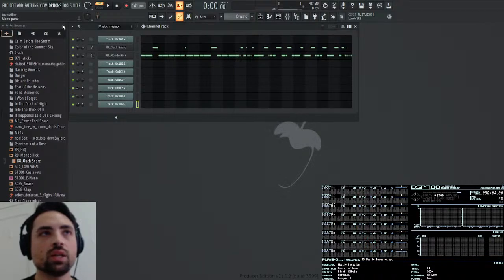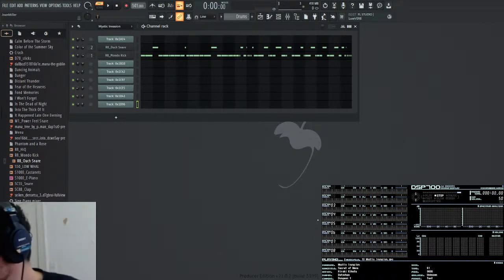So I want to edit now to take it easy on my processor. I want to edit it in 44.1. Okay, so let me save this project as, what is this called? Mystic Invasion.